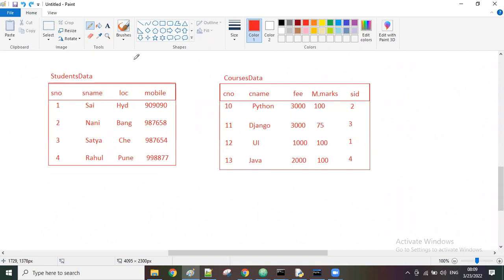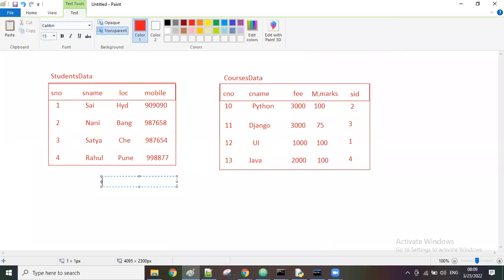Right? Now, my question is, write a query to display all the students and their courses. The output must be, I'm saying, just write the output. Tell me now, what are the S names and which one here? C names, guys. For Sai, what is the C name? Sai is learning which course? UI. Like this I want. Next one, Nani, which course? Python course. Next, Satya, which course? Django. Last one, Rahul, learning which course here? Java course, like this.